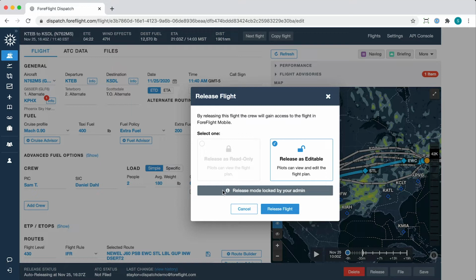Now, the other key aspect of this feature is that as the admin of a Dispatch account, you can decide whether you want your flight planners to be able to release flights as editable or non-editable. You can lock the option to one or the other. Some operations might want both of these to be available. There may be some cases where you want a pilot to not edit a flight plan, and some flights where you do want them to be able to edit it.